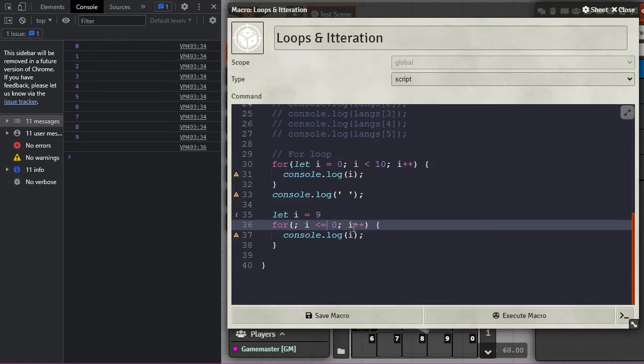Now, as is, if I were to run this, this would actually crash the browser because it's an endless loop. Because we're going up, so the next iteration will be 10, 11, 12, 13. We will never hit, i will never be less than or equal to 0.